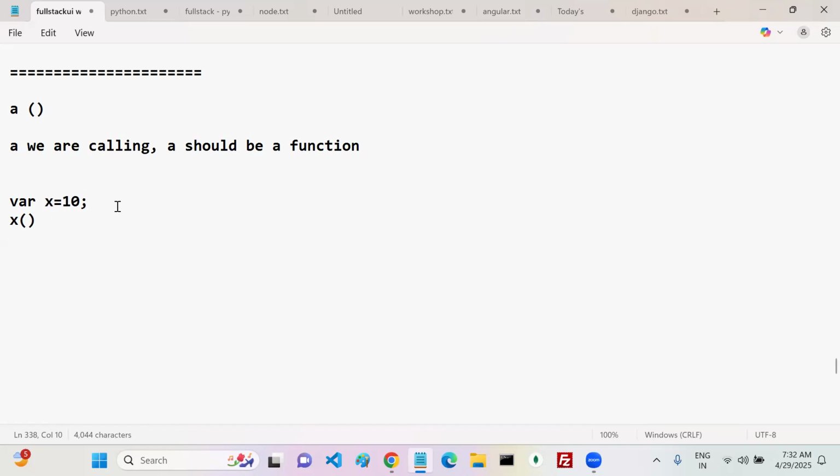Now, if you come to this statement, you are calling x, which means x should be a function. But the actual x value is 10, a variable, a number, an integer. That means this statement is expecting x to be a function, but the received value is a number. So the error you get is: x is not a function.